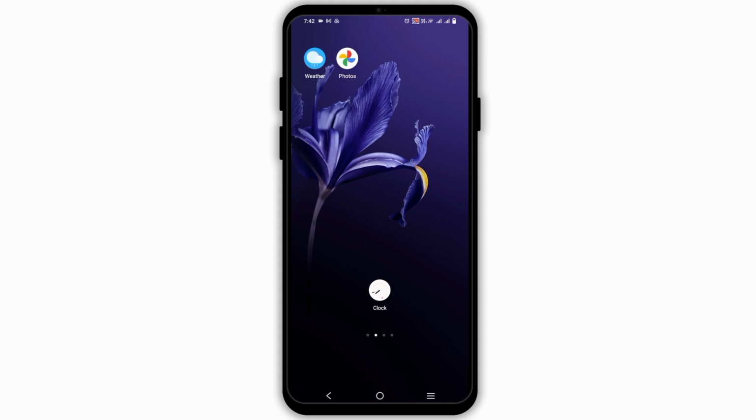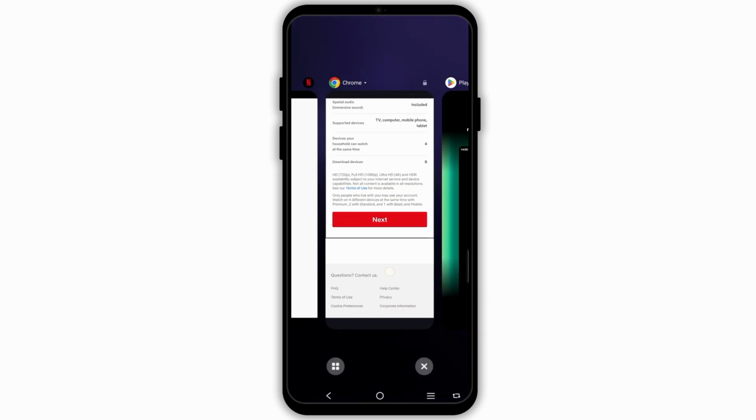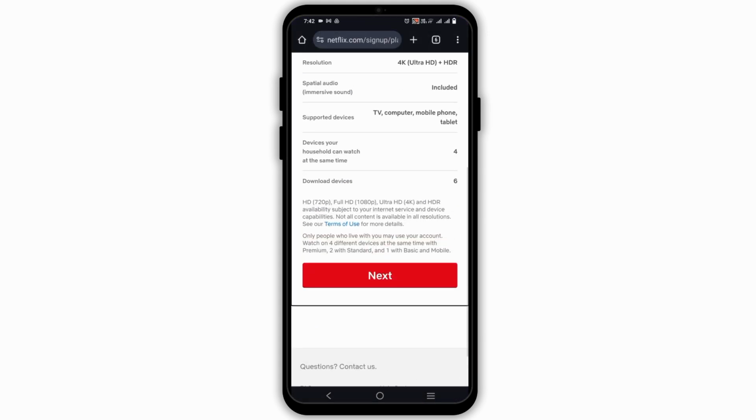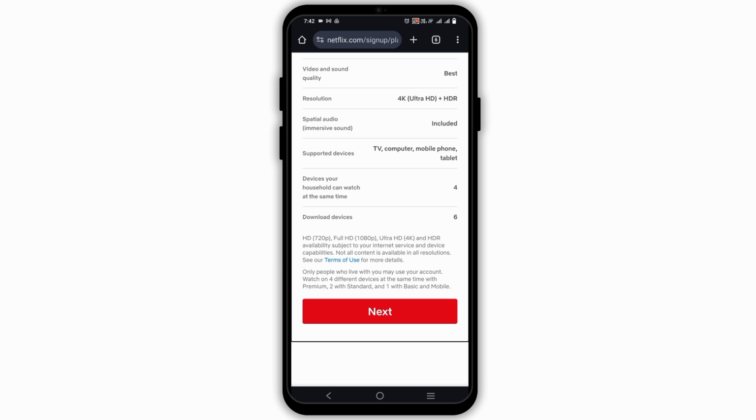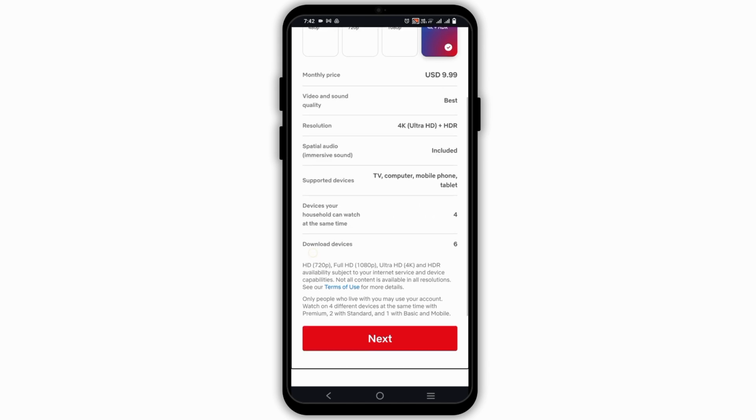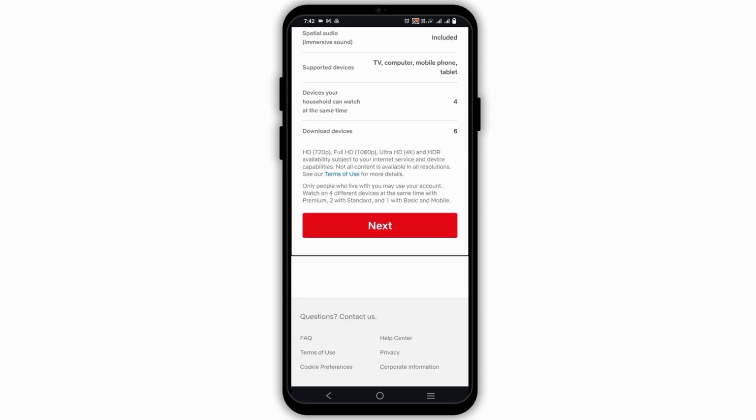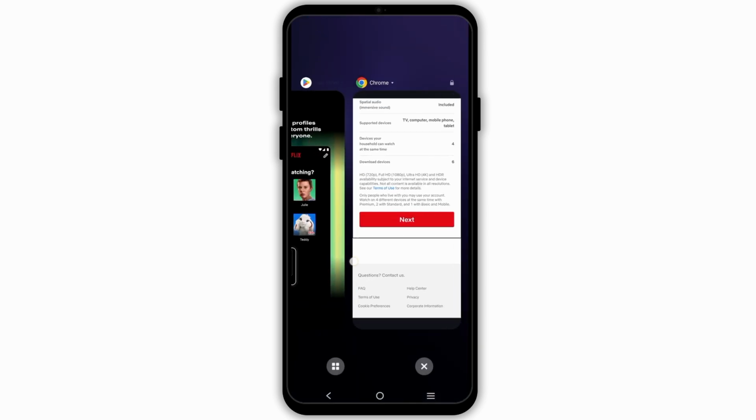If you have a Netflix account and you do not know how to create a new profile or set up a page for your friends, then you can see this page. Devices your household can watch at the same time is 4 and the download devices is 6. In total, you can create 5 profiles on your Netflix account.